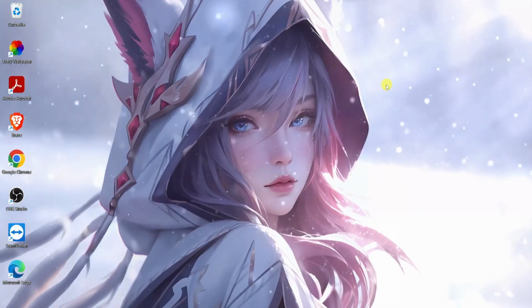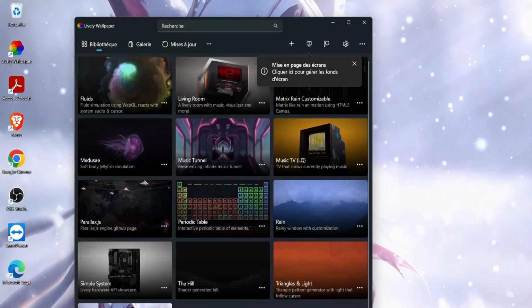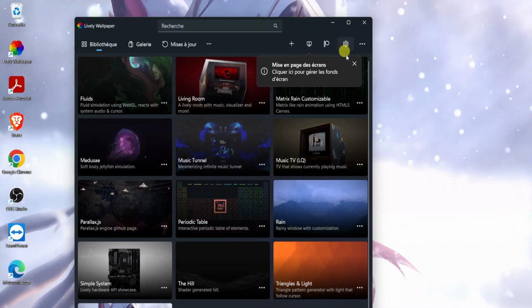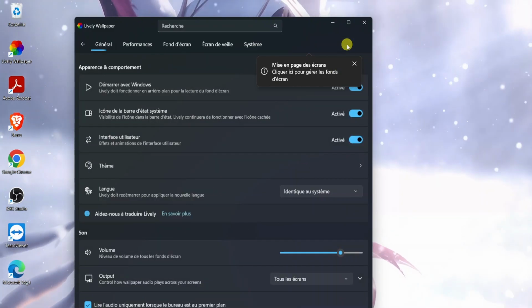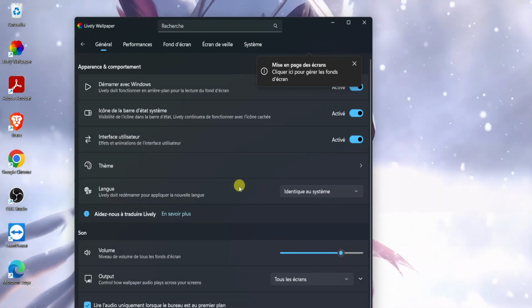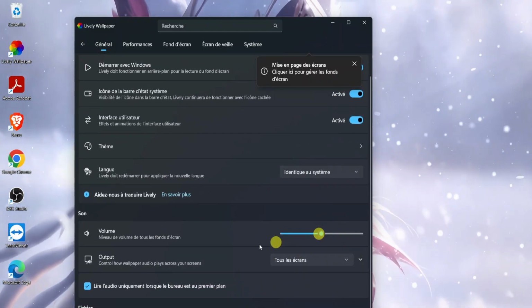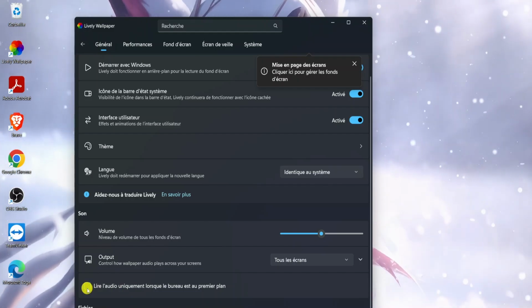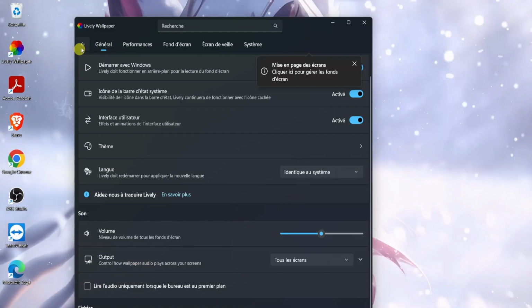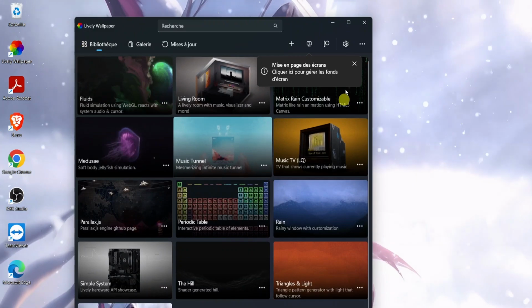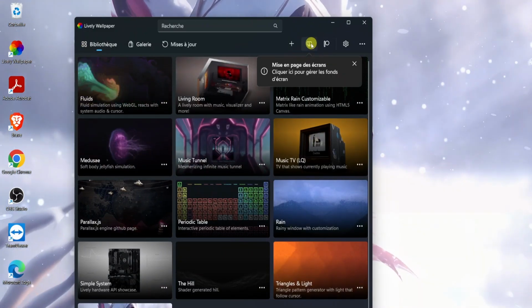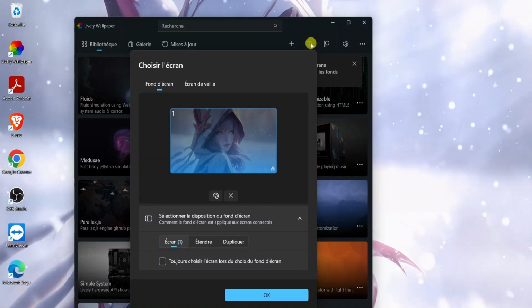Before you go, there are two crucial settings you need to fix. First, if your new wallpaper has background audio and it's driving you crazy, click the gear icon in the top right, go to Audio, and turn the volume down, or check the box to automatically mute it whenever another app is open.